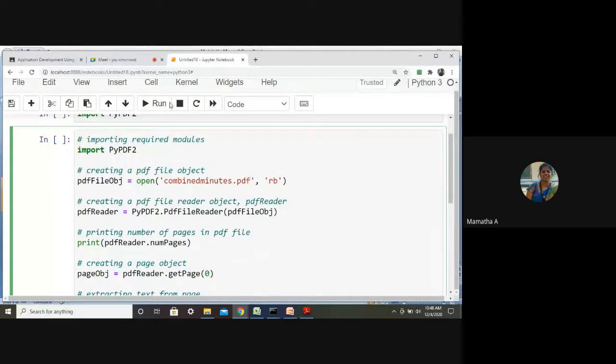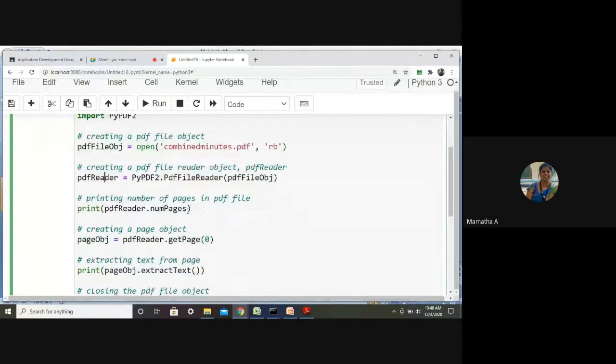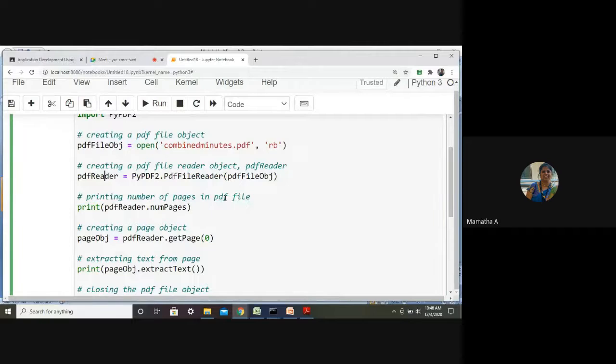PDF reader is what? Object of which class? Object of the PDF file reader. Okay. So to get the number of pages, use PDF reader dot num pages.